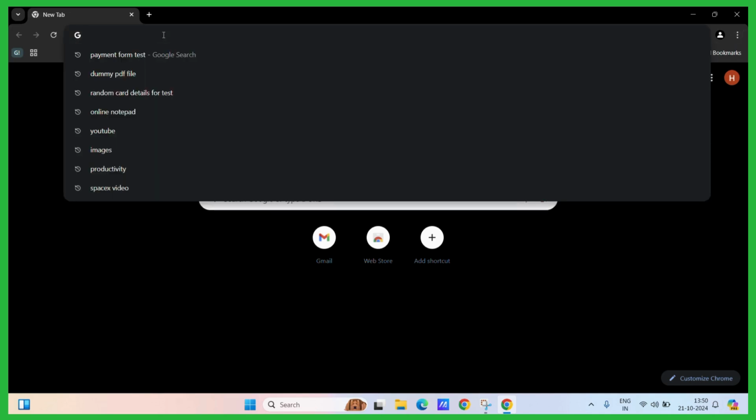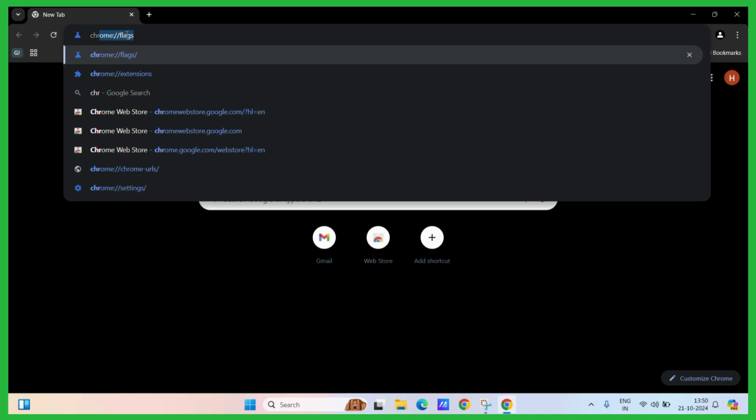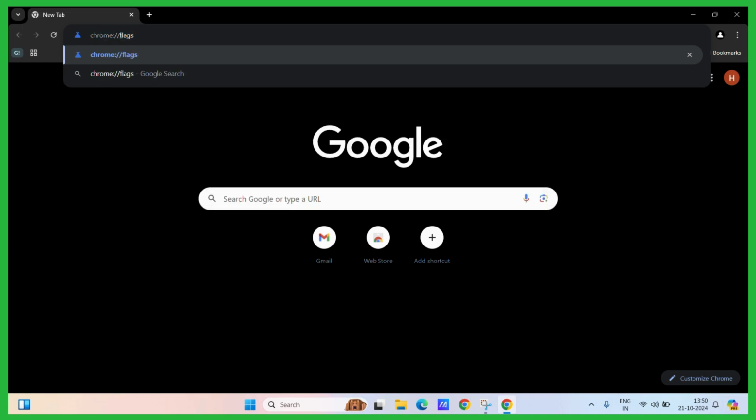So if you don't know how to access the Chrome flags, then simply go to the search bar and type chrome:// followed by this particular address. Once you type this exact address, simply click the enter button.